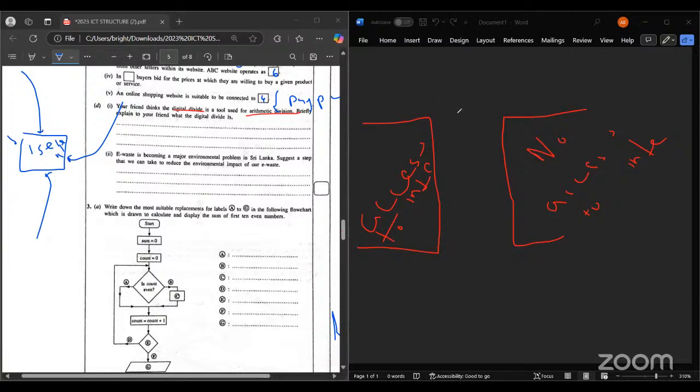Are you agreeing with me? Girls are having less. I mean, girls contribute more to the digital divide, right? Are you agreeing with me? As a percentage, what would you say? Maybe 75% of the digital divide consists of girls, not men.